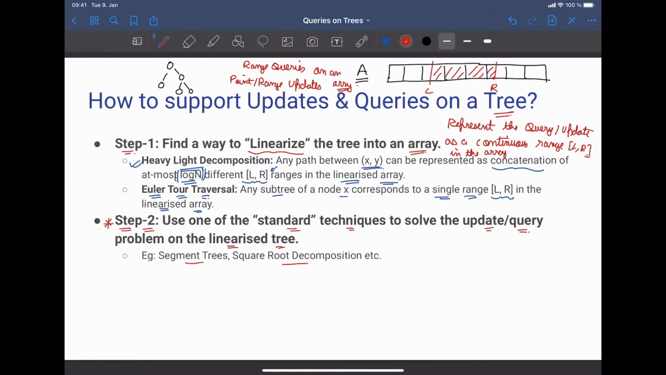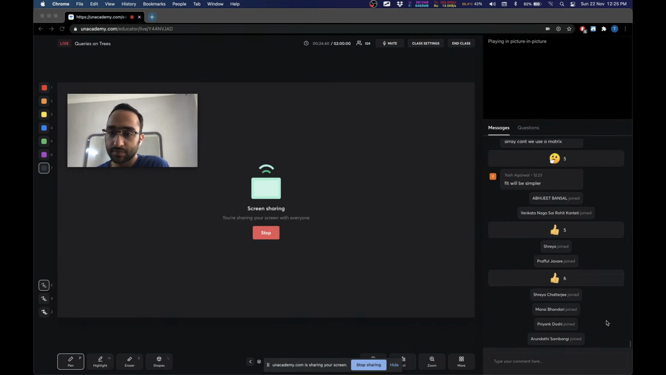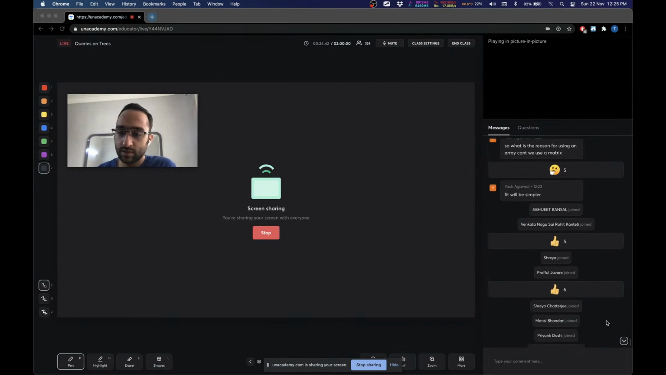So it is important to understand that step one is doing something different, and step two is another standard technique which is beyond the scope of this lecture: how to actually support the updates or queries. Rather, today we'll focus on how we can linearize the tree so that we can use one of the existing techniques to solve the range query and update problem. Okay, is this clear to everybody?